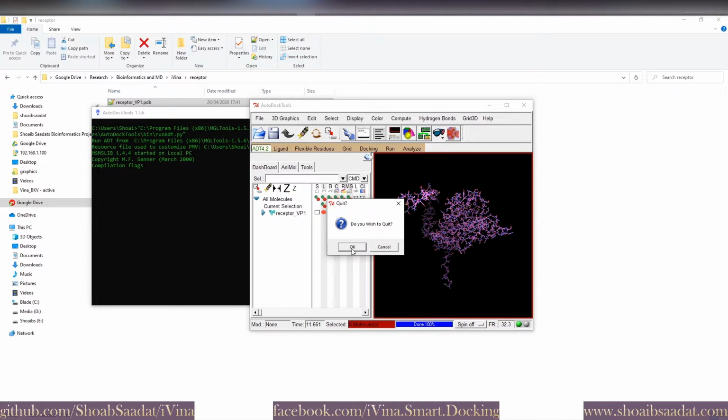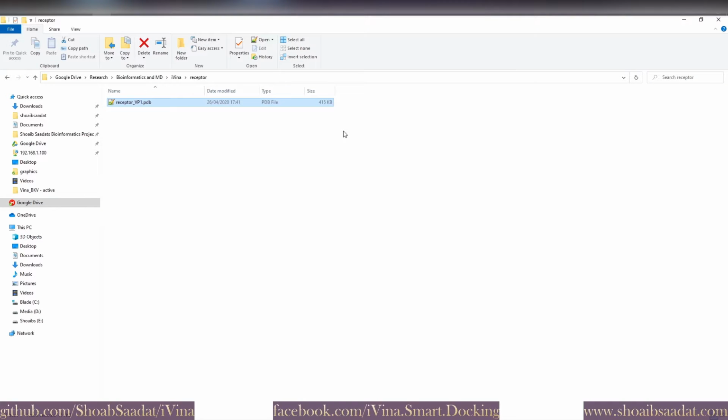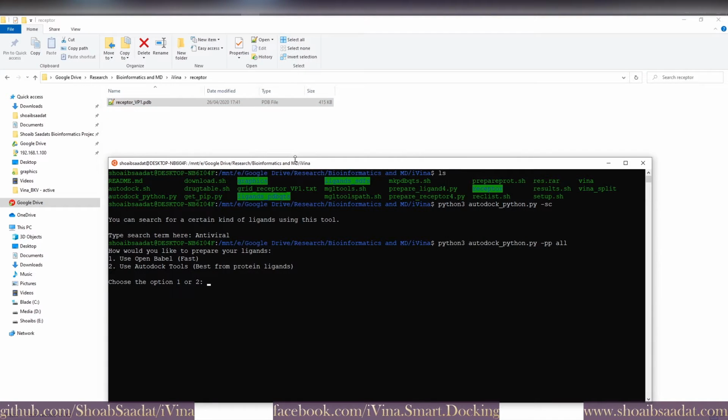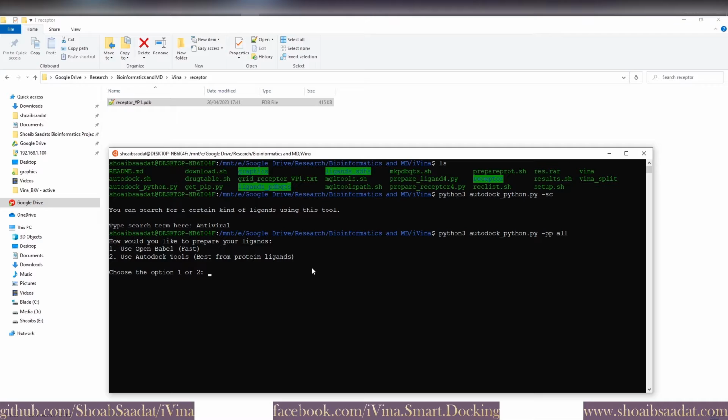I'm just going to close it now, and I'm going to show you that the tool that I've created does it automatically, without you actually needing to do any of that. So we are here again. In these options, you can use either 1 or 2. 1 is a pretty fast option. It will immediately create and do most of these steps for you, but 2 is a bit more accurate, and I'll go with the Autodock tools method here.